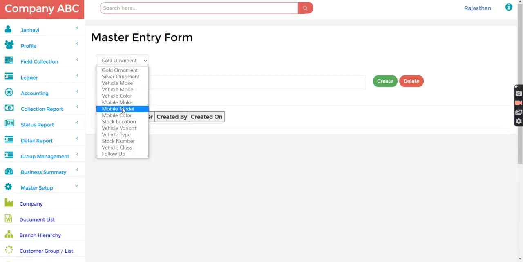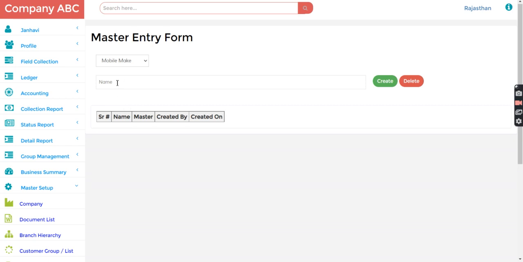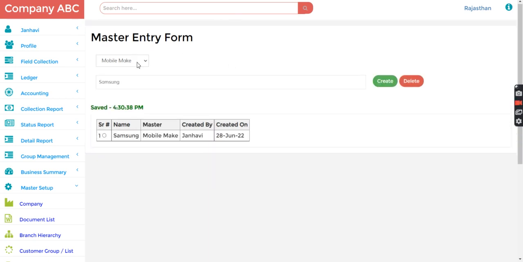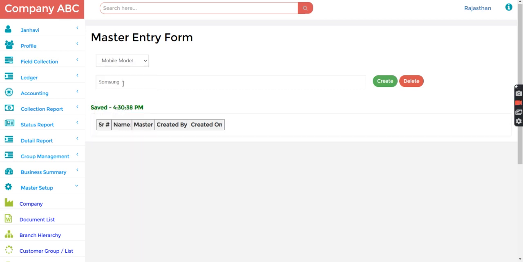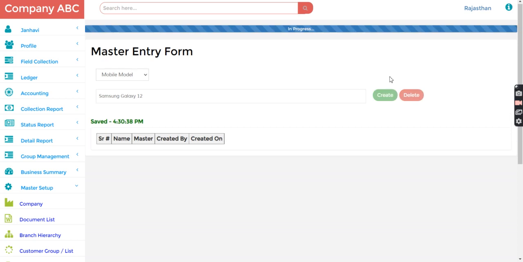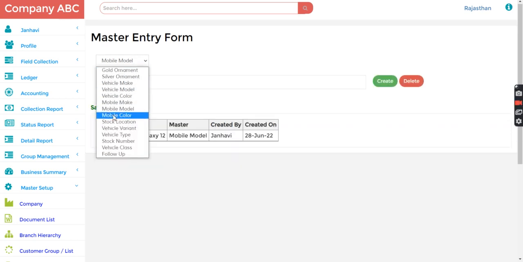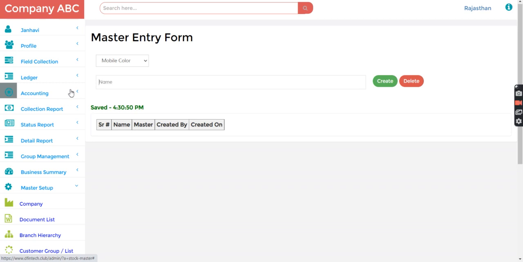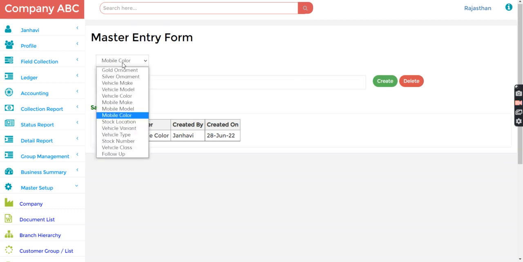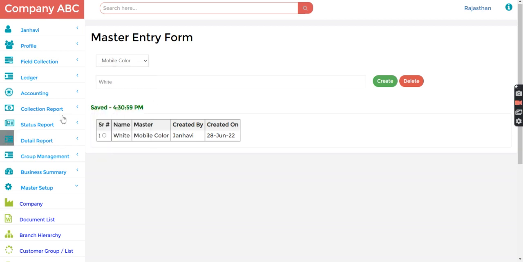Here in mobile you can see mobile make. What is the mobile make name? Let's say Samsung. Let's create. Then mobile model. You can write, let's say, Samsung Galaxy C12. Then mobile color. You can mention mobile color white and just create. Like this we can fill up all the details of the mobile and save.